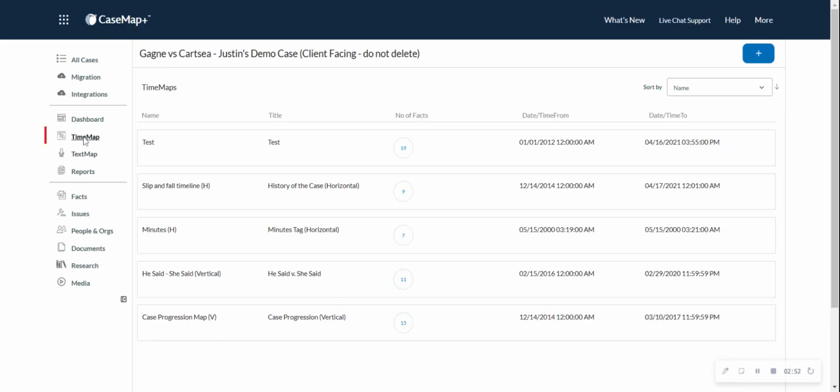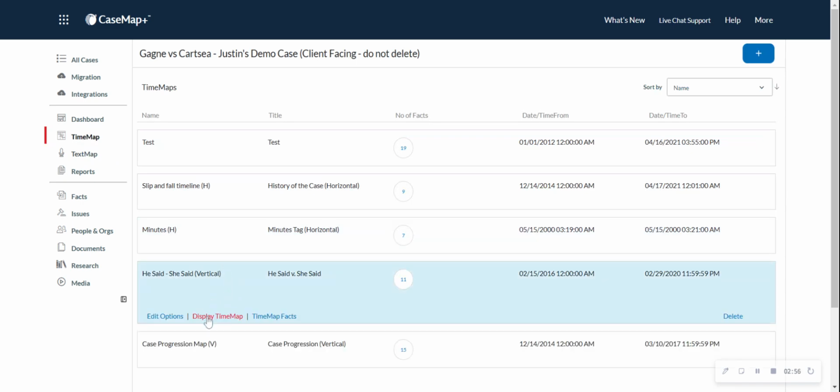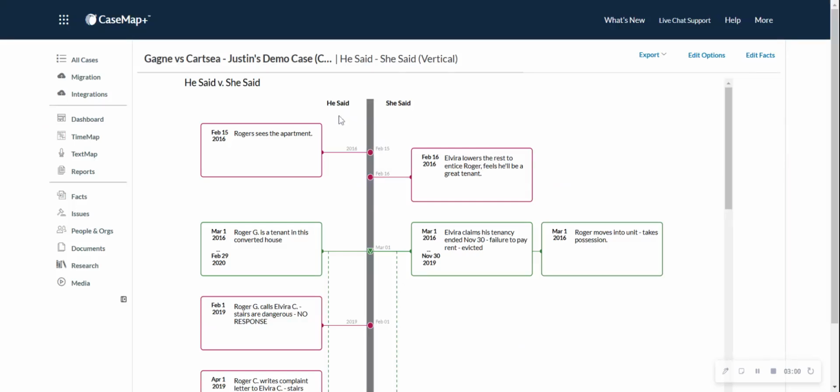Now, I want to show you a couple of other timelines. Here is a he said, she said. This was built using tags, so a comparative timeline. And the difference here is that you have everything tagged on one side versus everything tagged on another. Maybe you're comparing things here. Very easy to use, and it's a great visual to share with your client or with co-counsel. Okay, so this again was built using 2 tags.